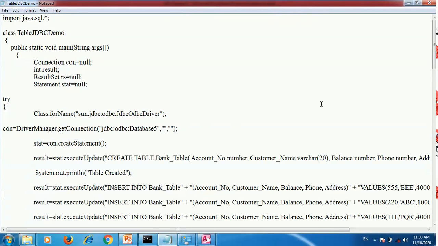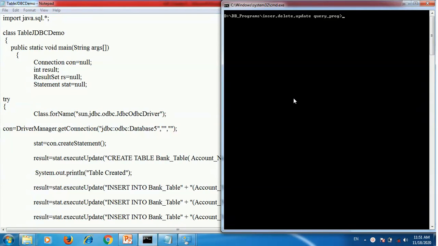After that, in the program, save the code and first compile the code. Program name: javac TableJDBCDemo.java. It is successfully compiled. Then run the code. Before running the program, first see our database.